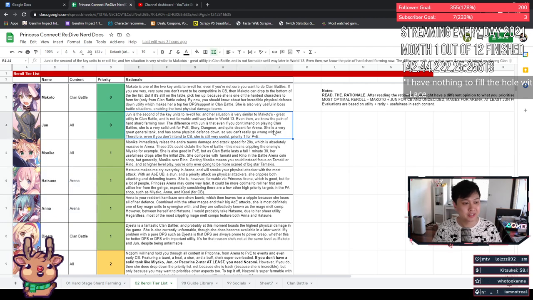And again, these evaluations are, in my opinion, based on the utility, the rarity, and the usefulness. And when I say rarity, I don't mean the 2 or 3 stars or whatever. Actually, it is. Only reroll for 3 stars, never reroll for 2 or under. But what I really meant was how farmable they are on top of being a 3 star.